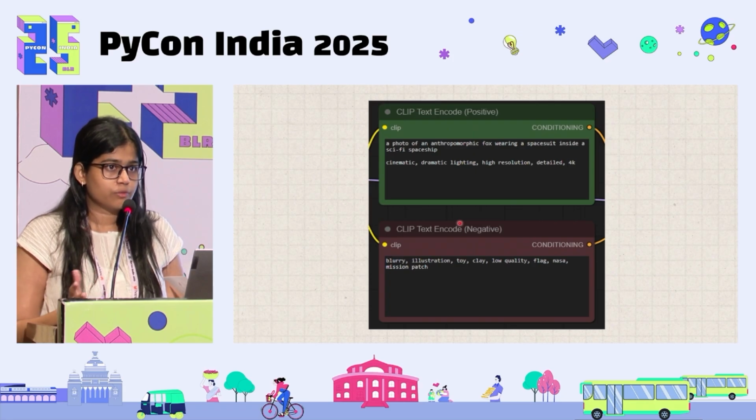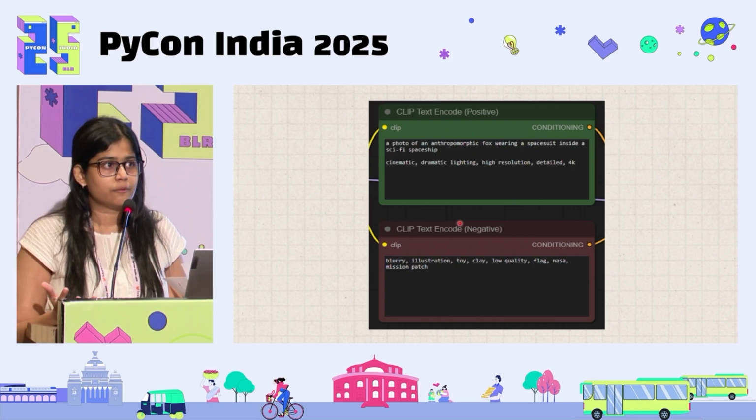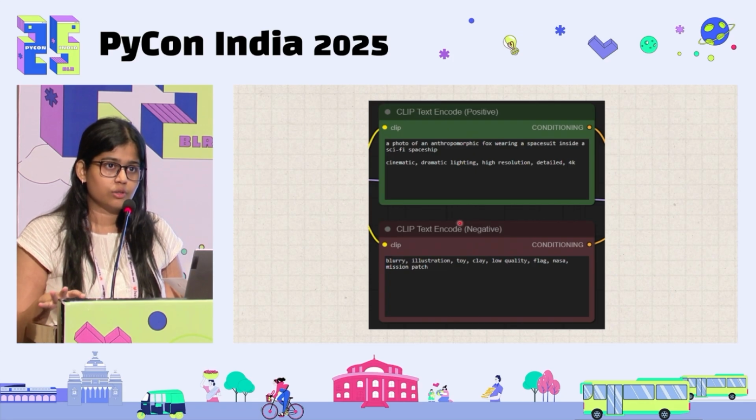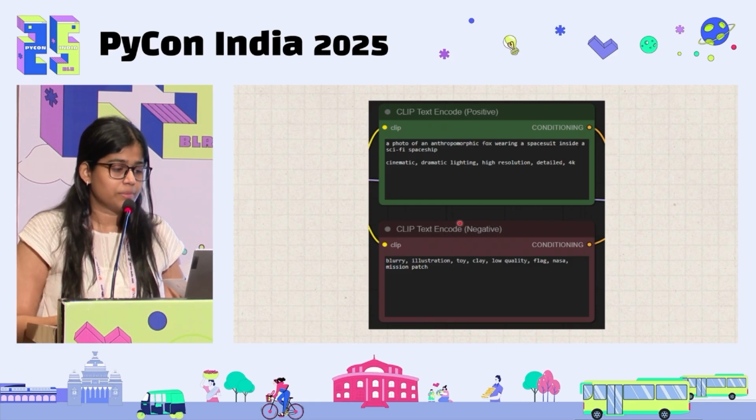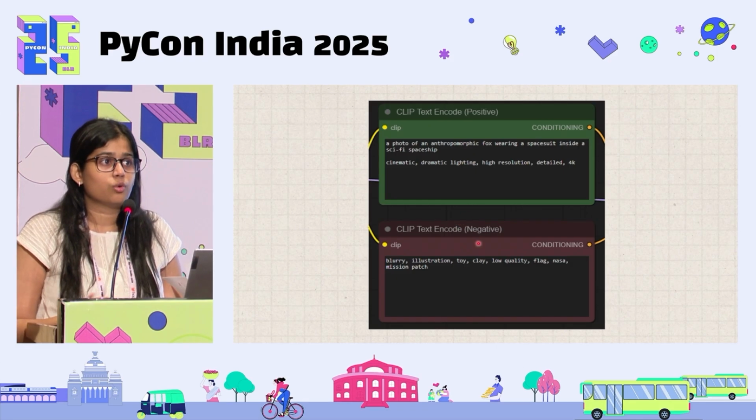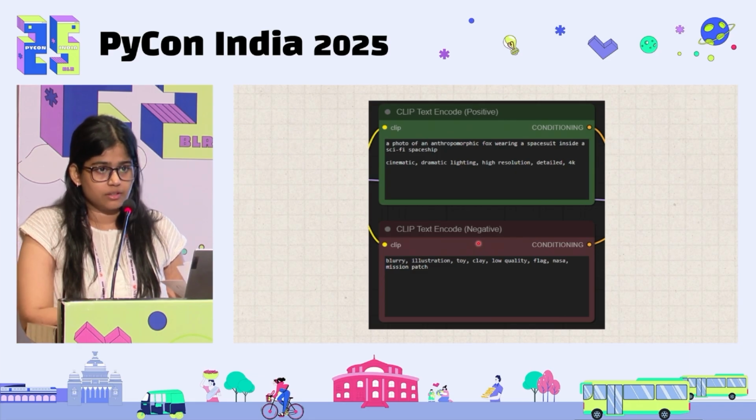So positive prompt, for those of you who don't know, you put positive prompts as guidance for the model to follow, and the negative prompt is everything that you don't want the model to follow. So you put keywords like blurry or low quality in the negative prompts.